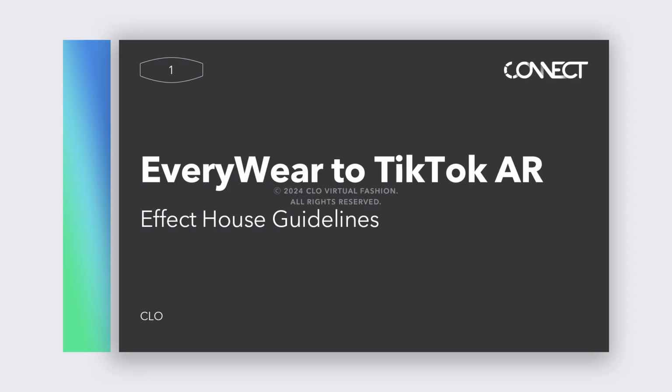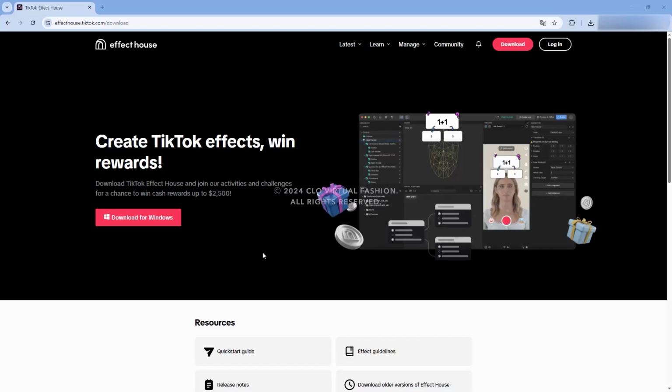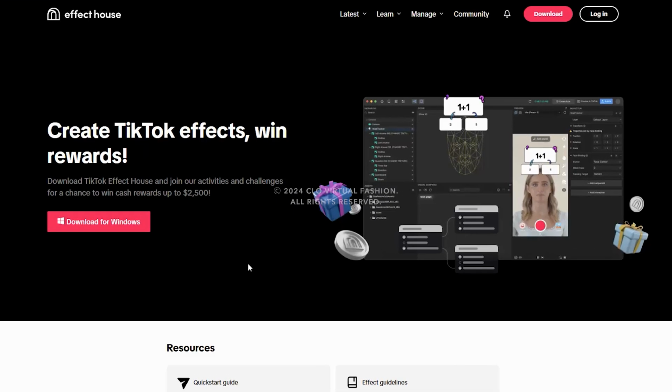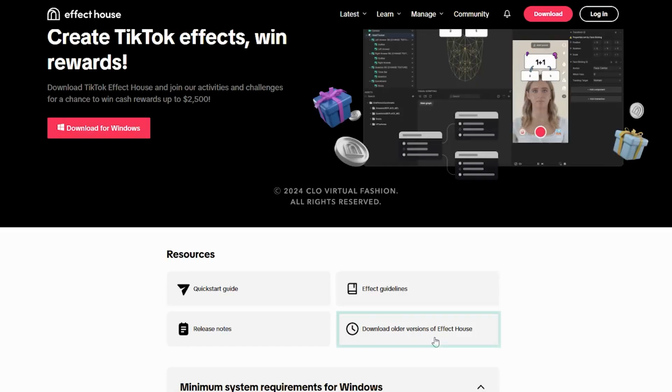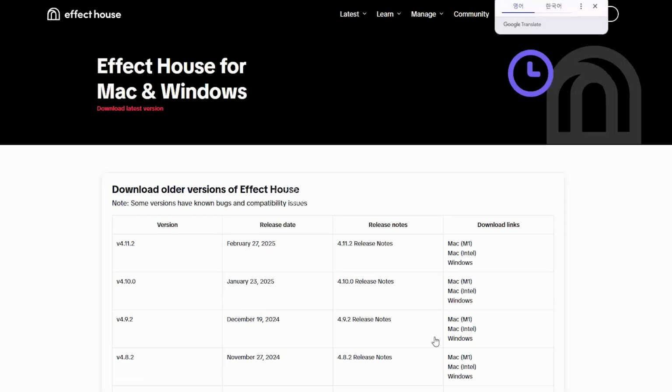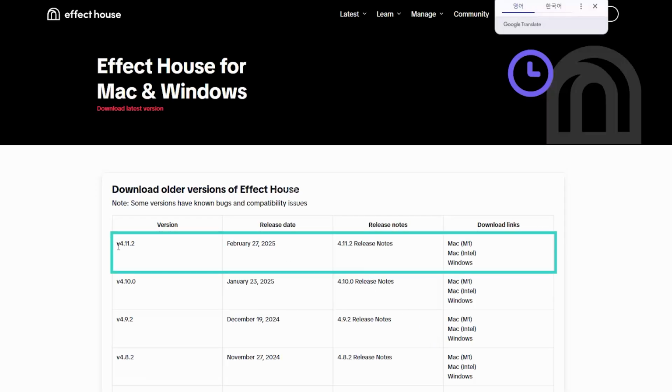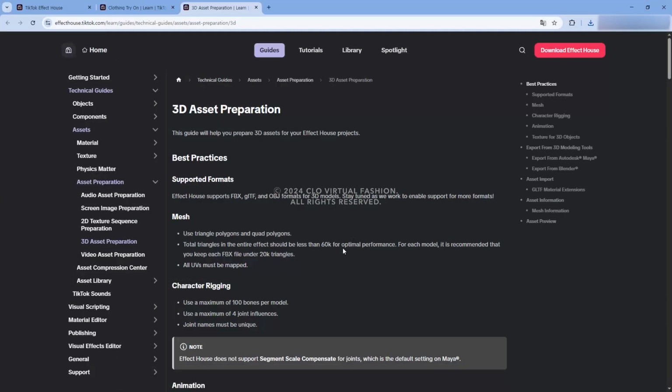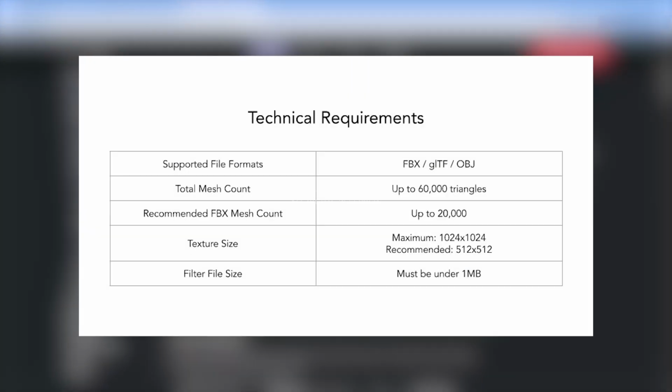Effect House Guidelines. To create a TikTok AR filter, we need to use Effect House, TikTok's official AR development program. First, download and install the program from the link below. This tutorial is based on Effect House version 4.11.2. We've also prepared a manual and important guidelines for creating your own AR filters. Be sure to check the description for details.